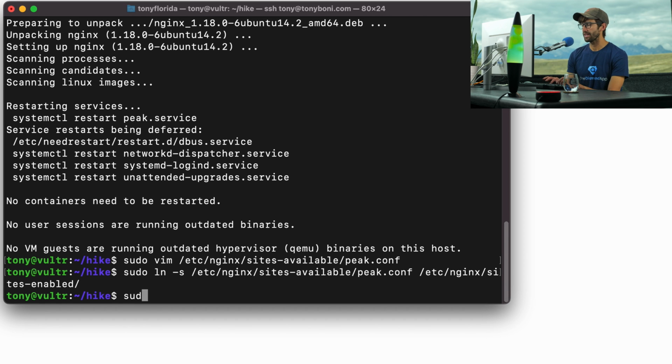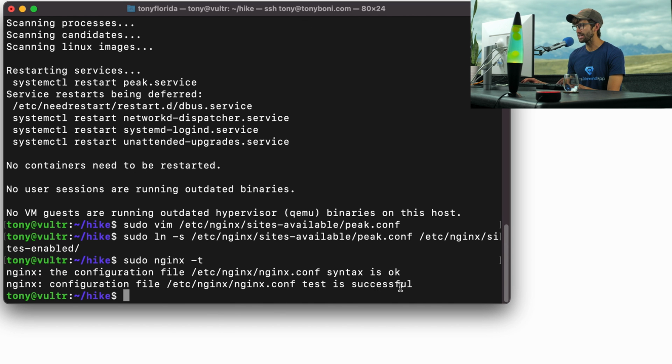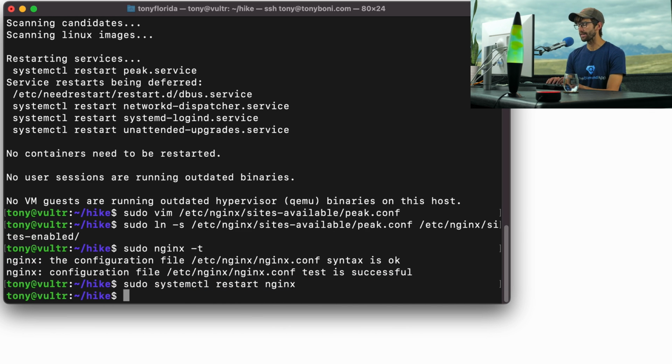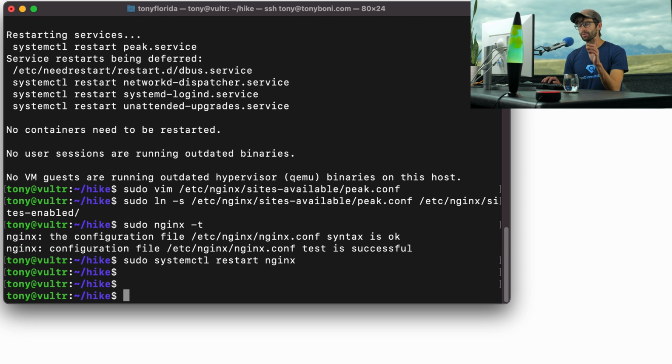Now we can test out our configuration file to make sure there's no errors with the configuration with sudo nginx -t, and everything comes back looking good. And finally, we will restart Nginx with systemctl. Okay, before we test anything out, we have to remember that we have a firewall running. Let's check it out. Sudo ufw status.